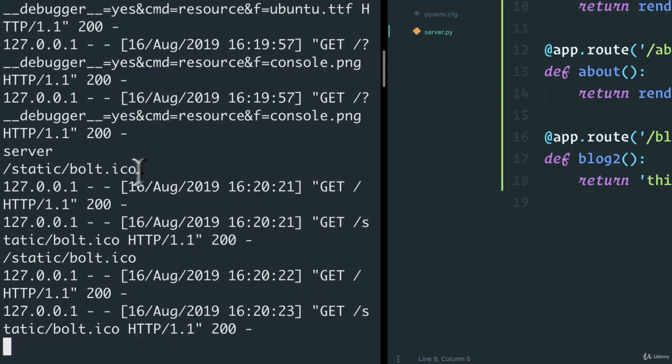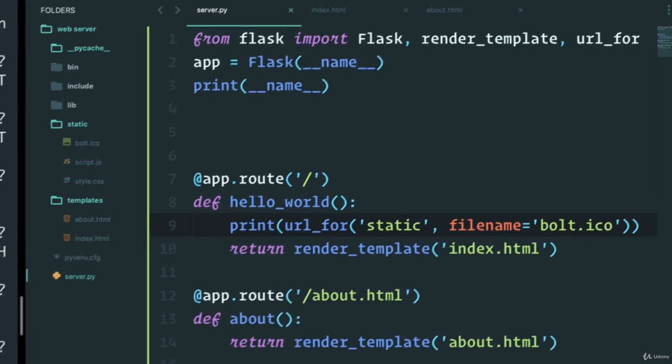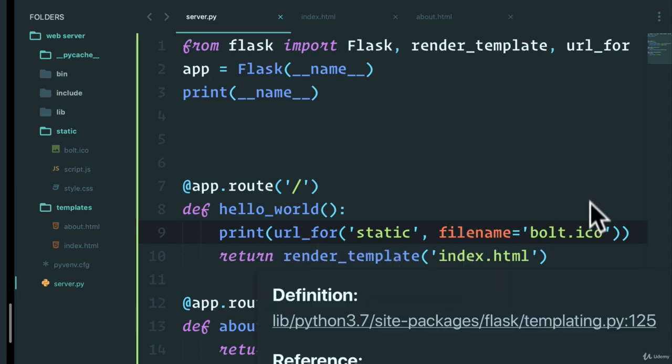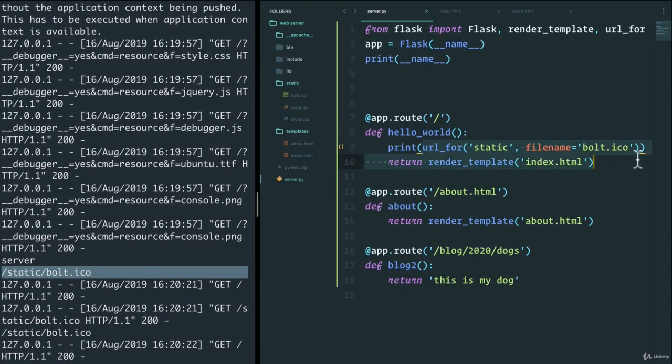If I refresh, I see over here that I get static bolt.ico. So it's printing the actual URL static/bolt.ico. Now, I could just technically have copy and pasted this and just done this whole thing as a string instead of using URL for.